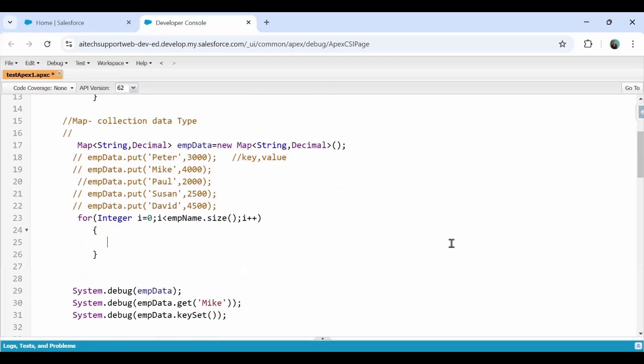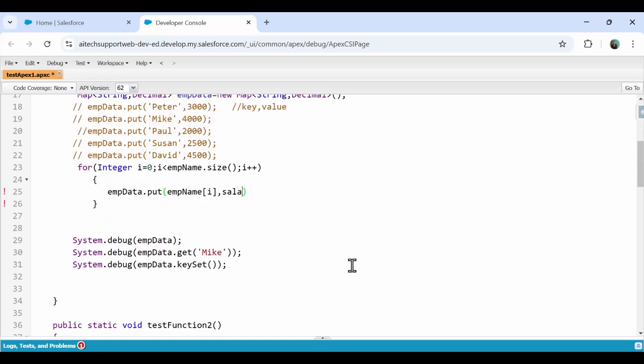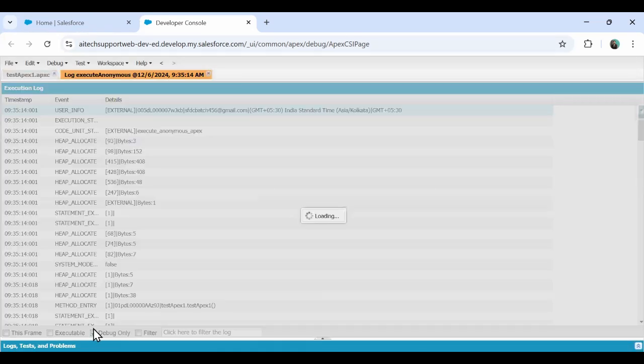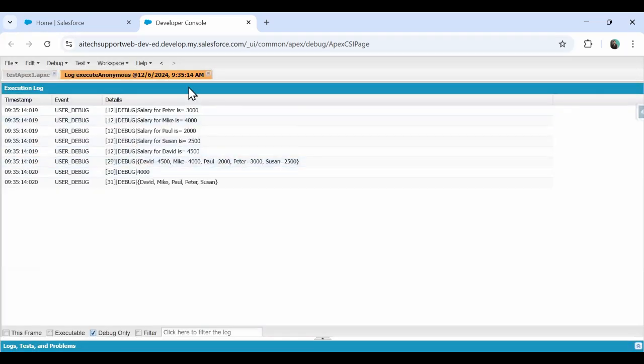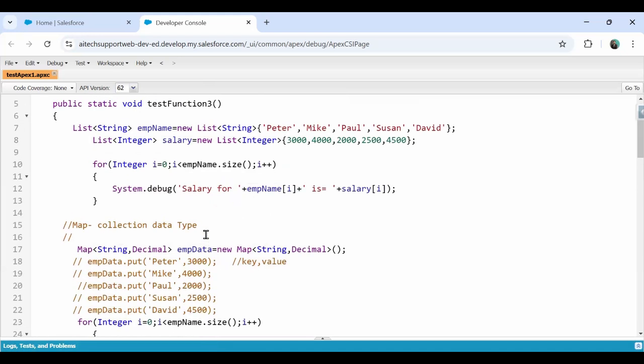We use the for loop, and then we write emp data dot put. The first is the key. So the key is emp name of I, comma, salary of I, like this. Key and value, right? And when I execute this, run, debug, see, we are getting the values.